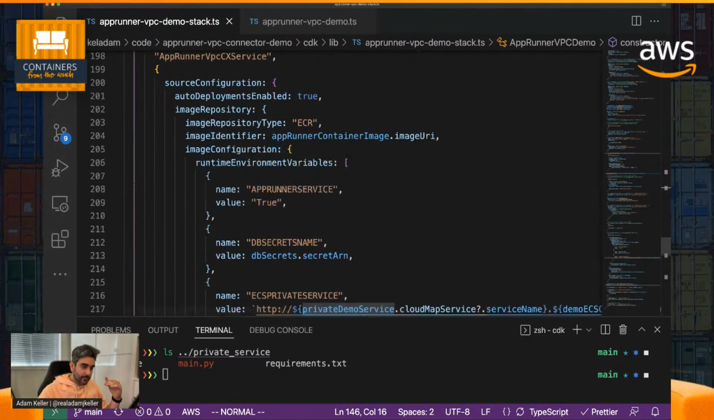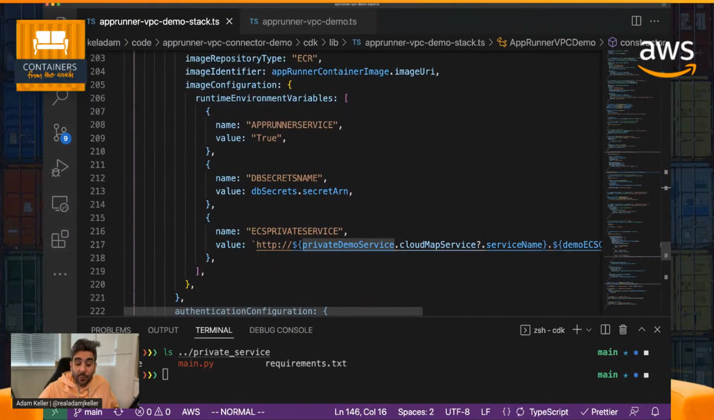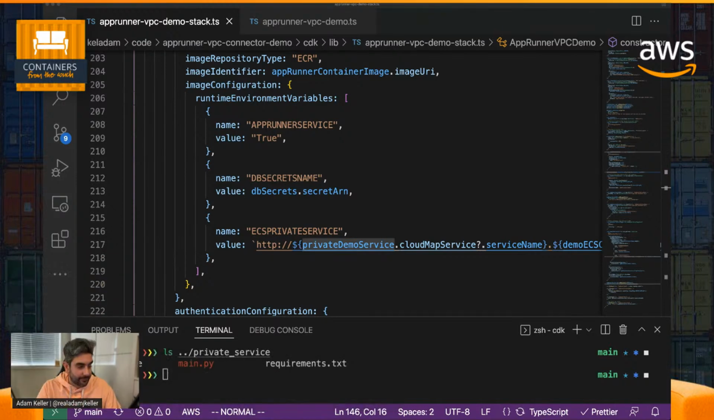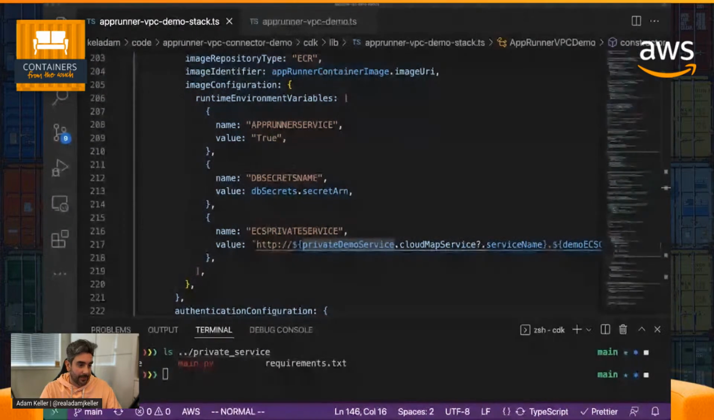I can do this all in the console, by the way. And if you want to see that, let me post this here. I do have a more simple demo walking through AWS App Runner, how to get that deployed, and this does it in the AWS console. So definitely check that out if you want to see what that's like and just how to interact with App Runner from the console perspective. And you could be very successful deploying to App Runner from the AWS console, by the way.